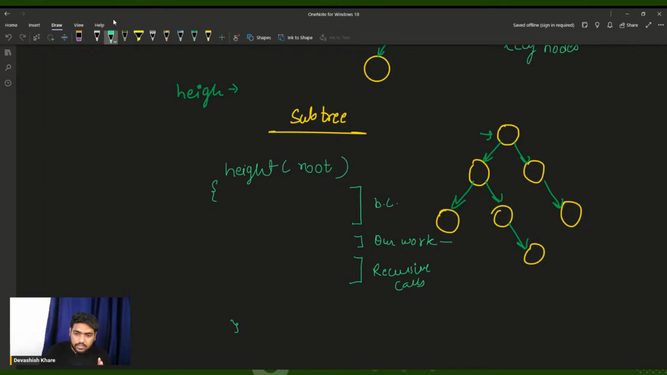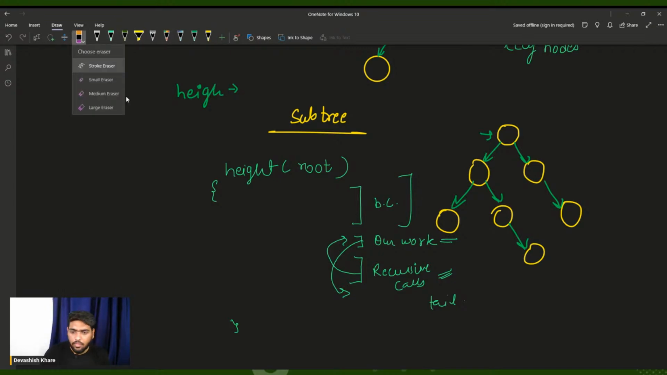And these things can be flipped. The base case is always at the top. If you're making recursive calls at the last, it will be called a tail recursion. And we can switch it. We can do our work later, and we can make the recursive calls do their work first. Both could be the options. Now let's see how we're going to write the code for it.